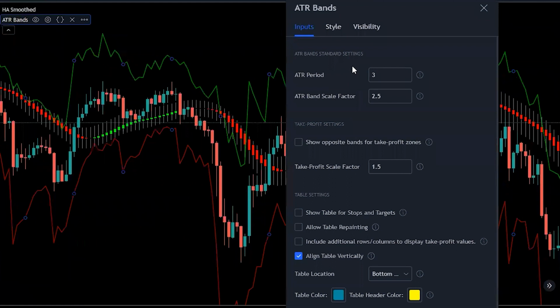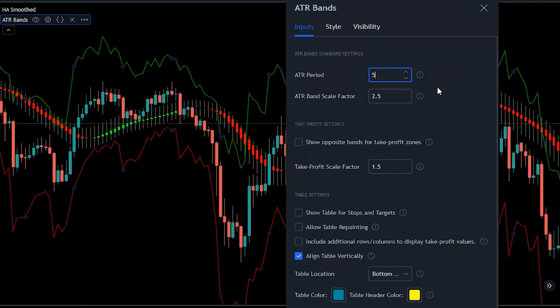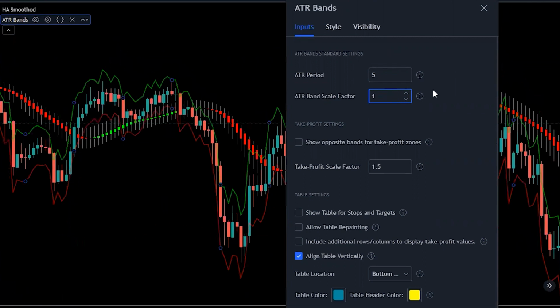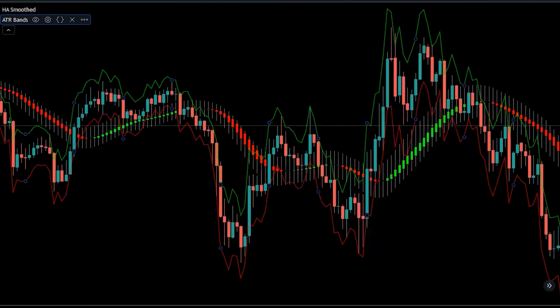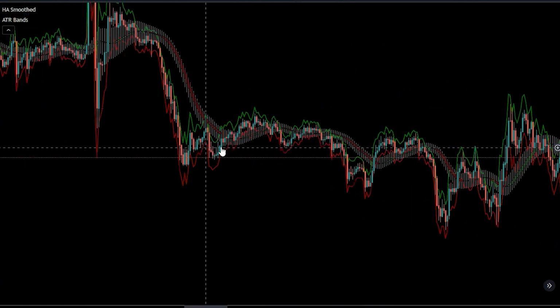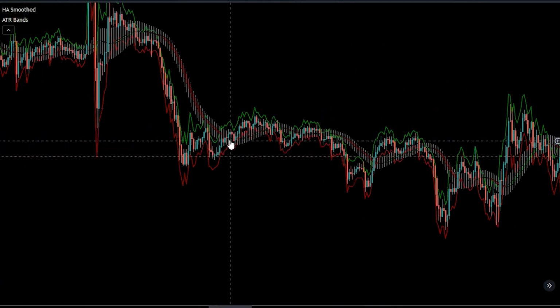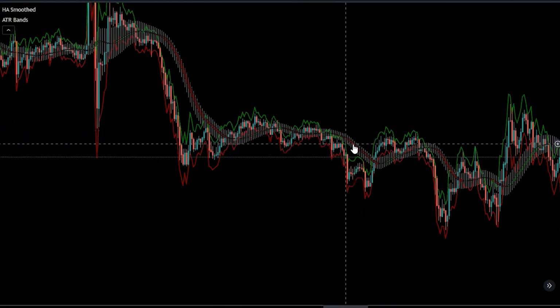So as you can see here, we're going to change the ATR settings of the bands and change it to 5 right here. And the band scales are going to be at 1. So now you guys can see it will change, and we want to get in and out. That's why we want to have these things really tight. So we're going to hit OK on that, and you guys can see how it changed.